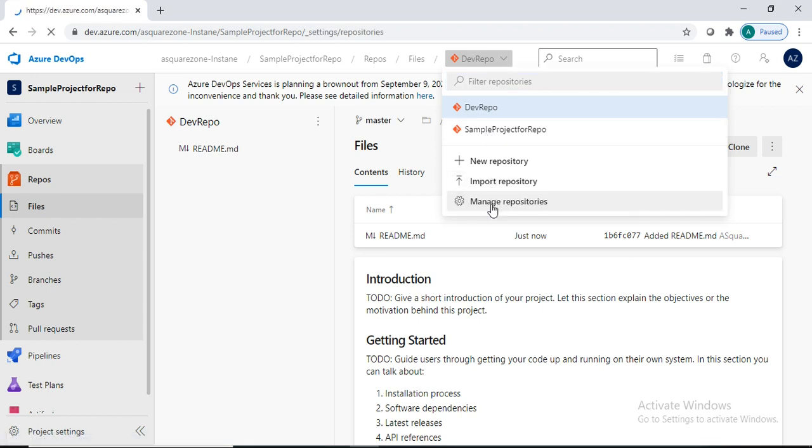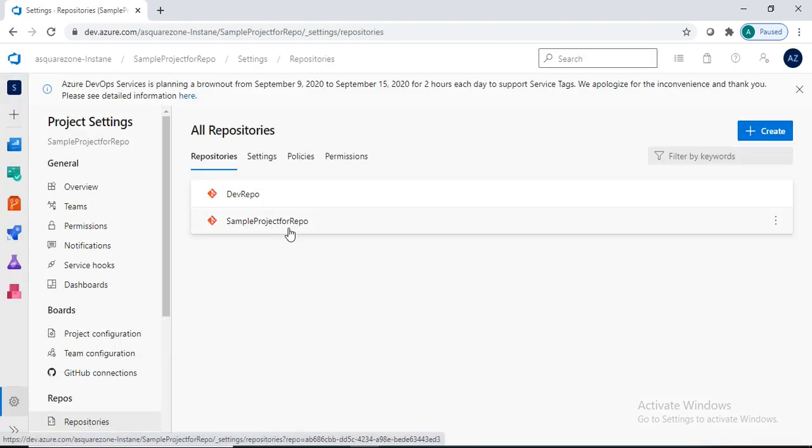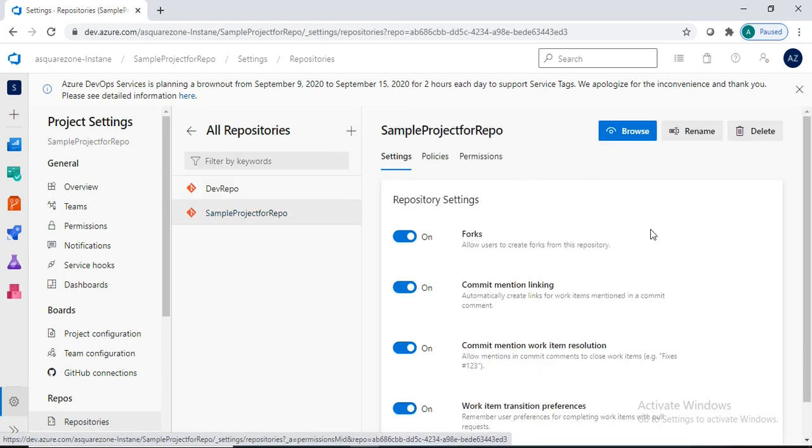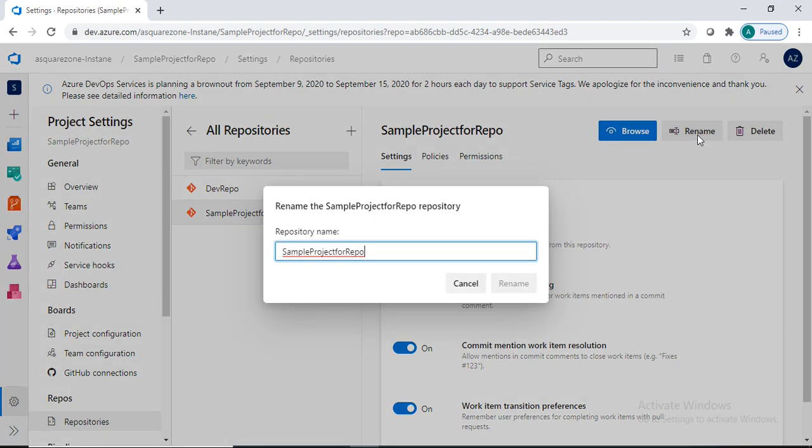I just wanted to rename my sample project for repo. It is giving default project name, so that's what I just wanted to rename it. By clicking this one, we will get the options. You can see here, by manage repositories, we can rename the repository as well as we can delete our repository. So I just wanted to rename my repository. So here I'm giving my repo name as test testing rep. So here I'm going to click on rename. So it is renaming.